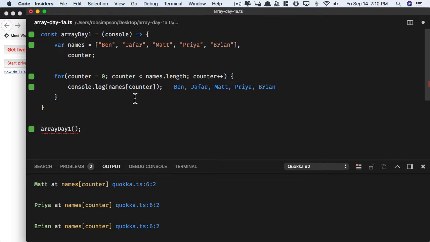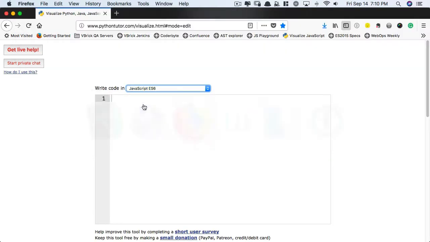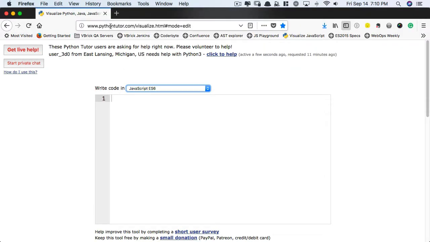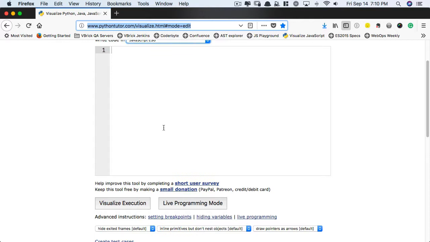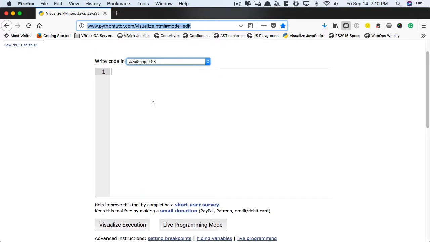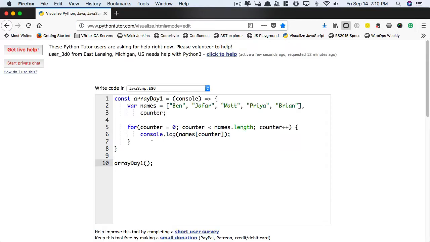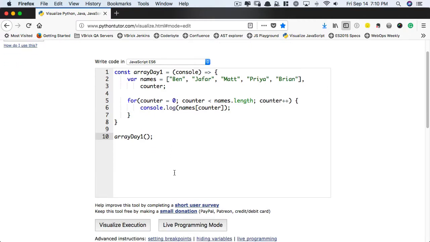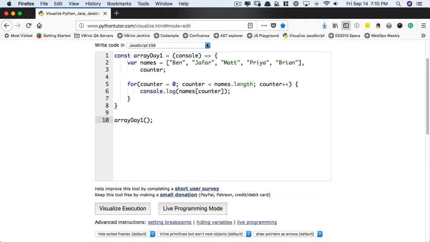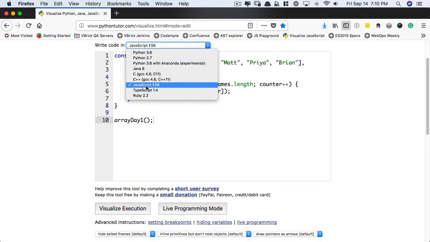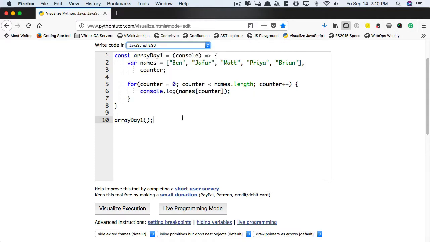Secondly, we're going to take code over into pythontutor.com, and we are going to actually watch and visualize the execution of this. We're going to take that same code and put it in here, and make sure that we have ES6 selected from this drop down list, or you can do TypeScript, either one. But we're just going to go with this right now. We're going to click on Visualize Execution.